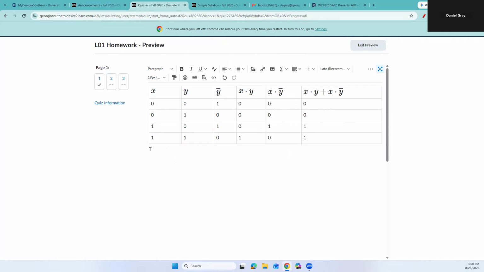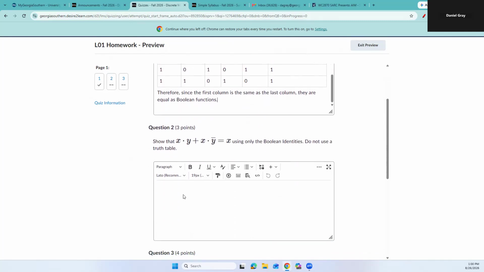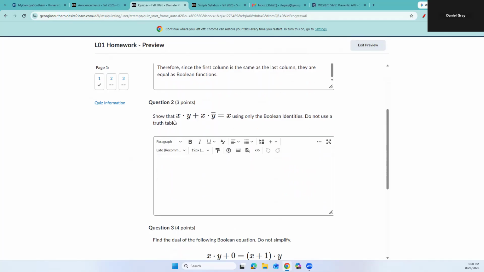I'll say, therefore, since the first column is the same as the last column, they are equal as Boolean functions. Okay, and that's all we were trying to show there, right? So we're done with that problem. Okay. Now we can go on to the second one over here, where we're doing the exact same problem, but we're trying to show that this is true using Boolean identities, so that this is equal to that using Boolean identities. Let's see how we can do that.